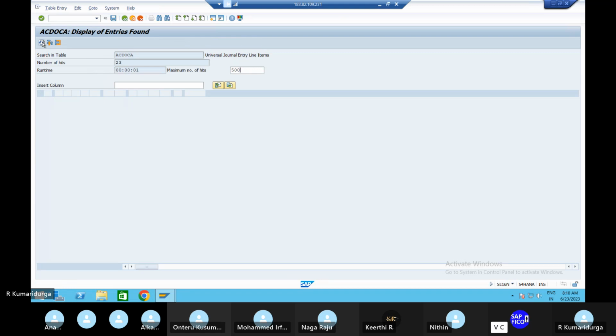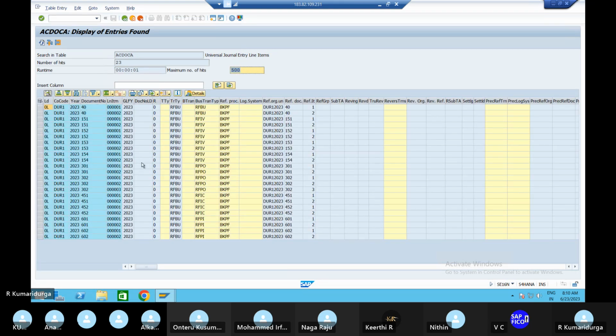Now just observe the things, all of you. You do have all these things: leading ledgers, company codes, year, document number, line item. And the next one is transaction type, business transaction type, reference procedure, logical systems, reference organizational units and all. I mean, in which year you have created, and reference documents, numbers and all. Whatever line items you are posting, all these things are recorded.